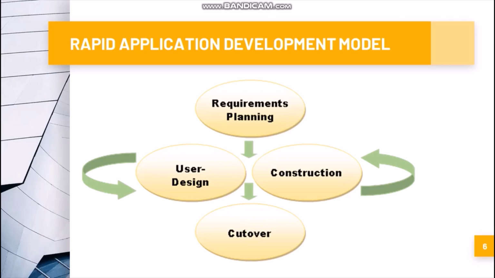The requirements planning phase was applied in gathering data during the interview and observation. The user design phase was applied in identifying the features of the system. The construction phase was applied in the construction of the system and during the adaptation of forms and reports. And the cutover phase was applied in the implementation of the developed system and determining the level of usability of the developed system.